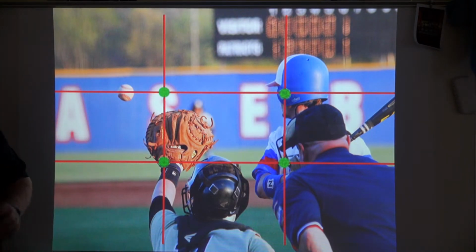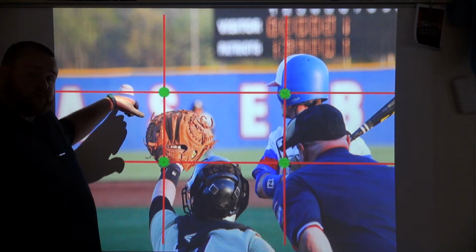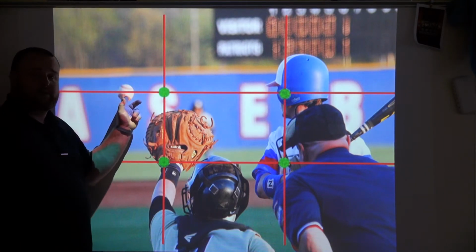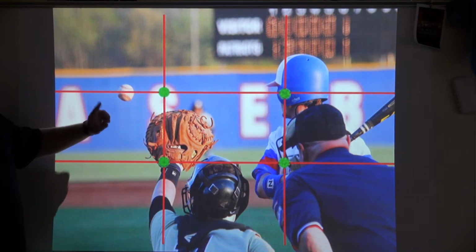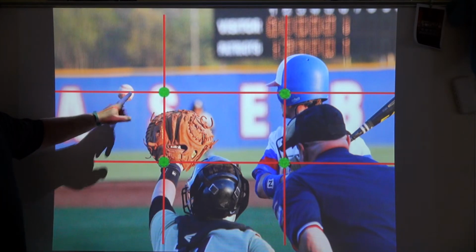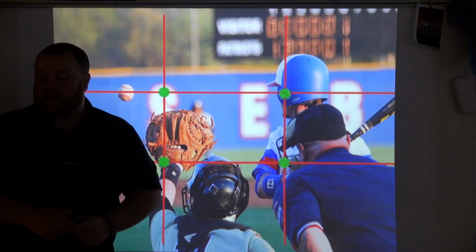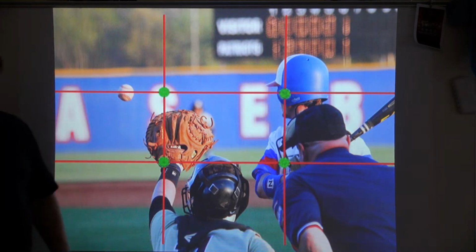Now, one of the things that you'll notice, we talked about shutter speed in class several times. Notice that ball's frozen. That ball's not moving. It is stuck, it is standard, it is not going anywhere. That's high shutter speed to freeze that ball. That's a baseball moving at a pretty good clip.